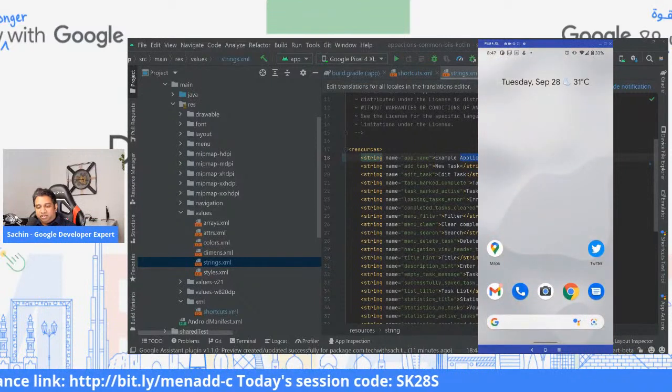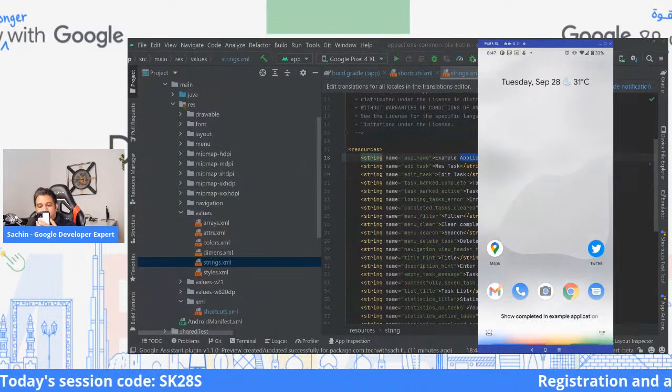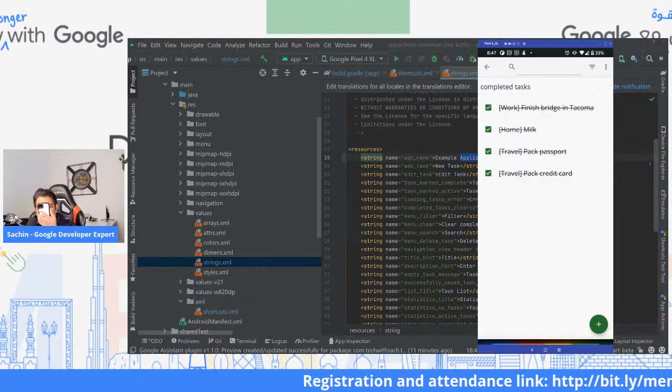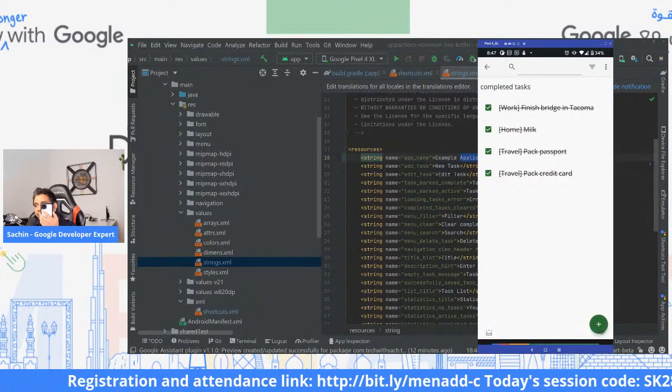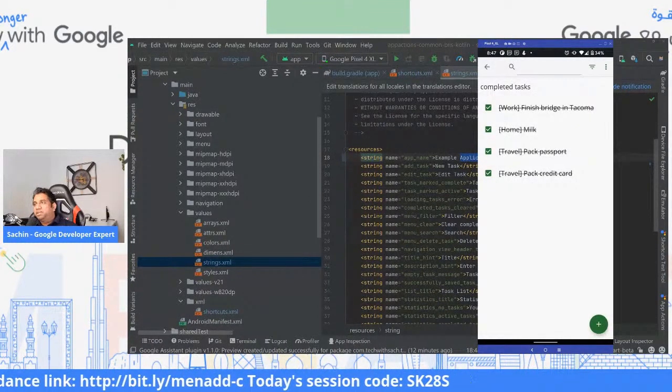So let's try that again. Show completed in example application. Show active in example application. I'll probably have to say that a bit more properly, but again, you can understand the concept, right?